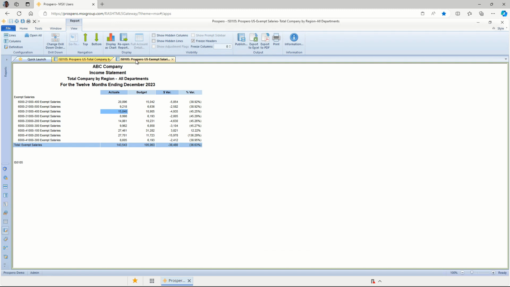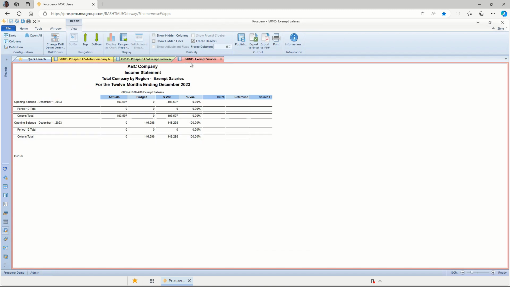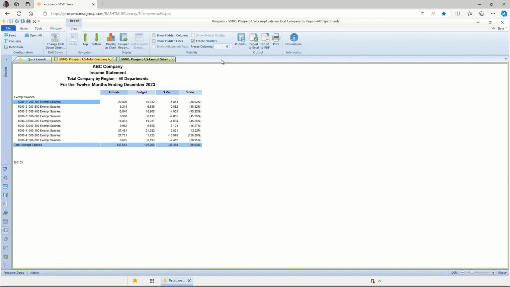Now I also can include transaction level detail, so I can double click on any account row. Opens up on a new tab, shows me all the transactions that make up those balances. So account level detail, transaction level detail, easy to include that for any report that you build from your Acumatica data.